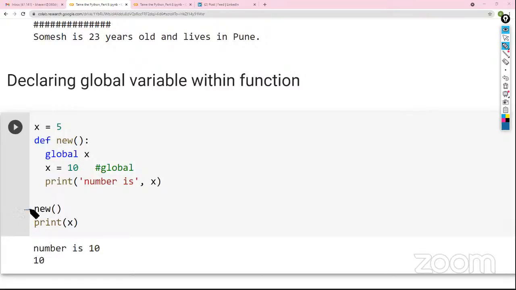Ten. Okay, when it goes to this, since you're saying global of x, whatever x value I give should now become 10. Global. So when you run this, it will traverse this and print the number is 10. And when you say print of x, though you have x equal to 5, you have told your function that this x equal to 10 is global because you're defining it as global here. So the same 10 gets printed onto the screen.